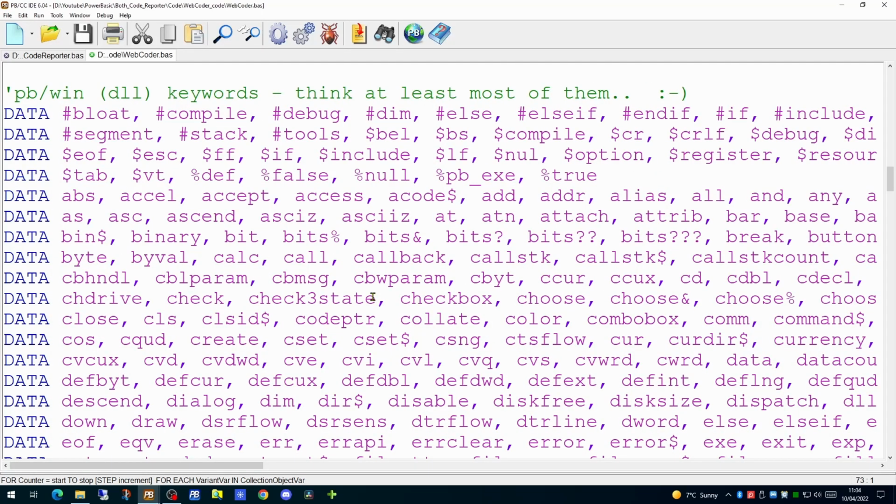All the PowerBasic keywords are stored in a series of data statements. So should there be any additional data statements you wish to add to the list, you can merely amend the data statements and recompile the DLL. DLLs can be recompiled only in the PowerBasic Windows compiler.